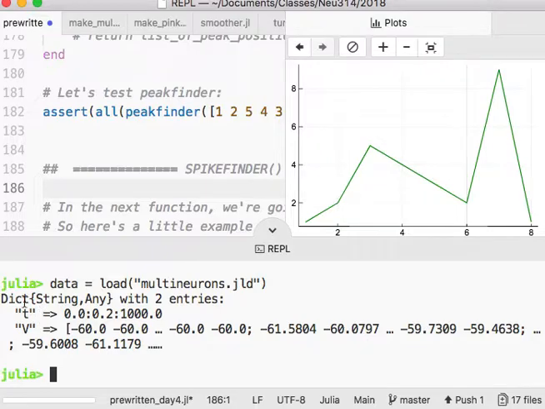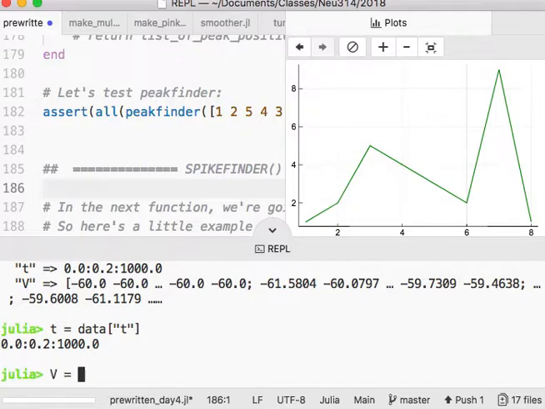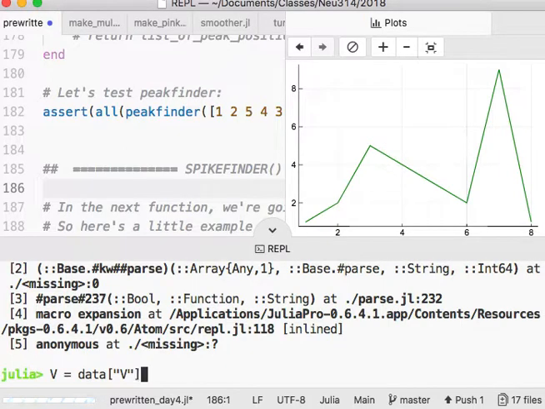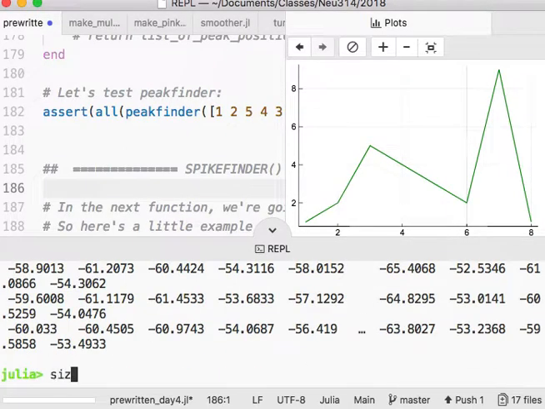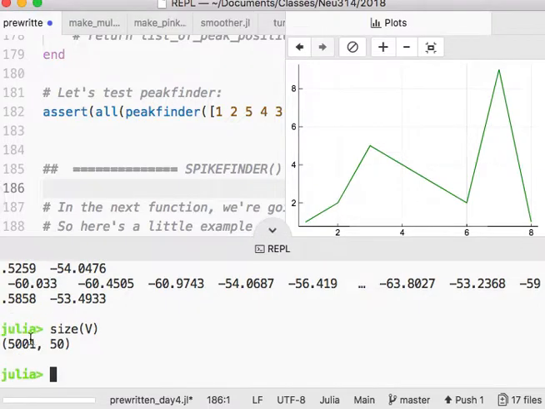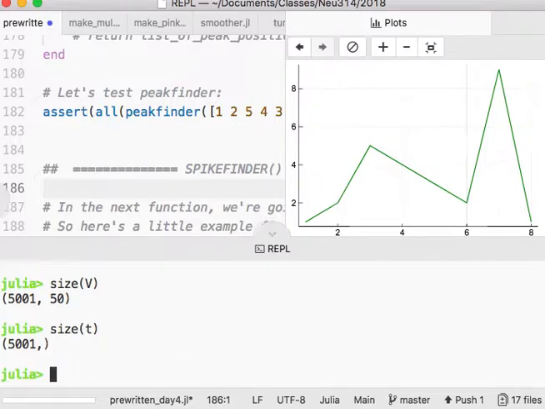And this data has a time vector and a capital V matrix. So let's again pull those out. So what is this? Sorry, I should have written that with a square bracket like that. And this capital V matrix has 5001 time points, and those correspond to the length of t. And it has 50 columns, and each one of those corresponds to a different neuron. So if we want to plot the first neuron, we would plot it like this.